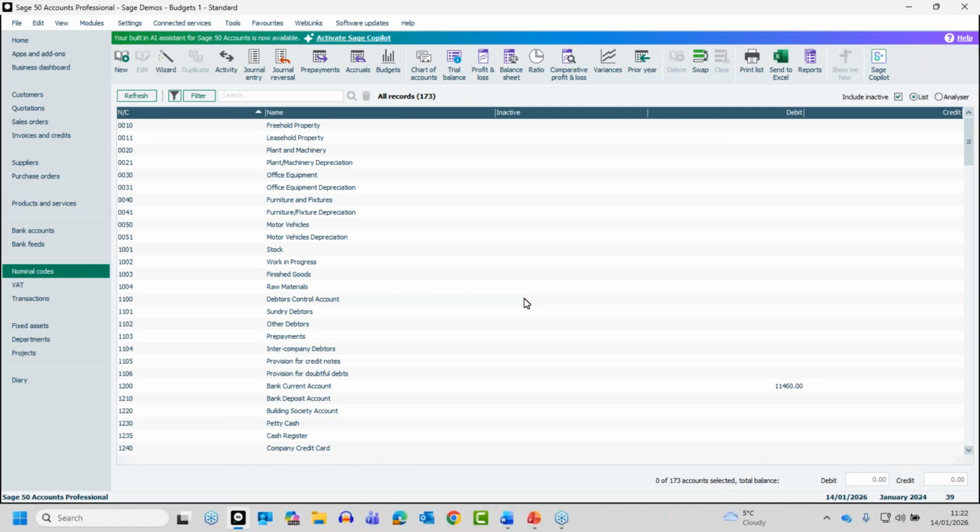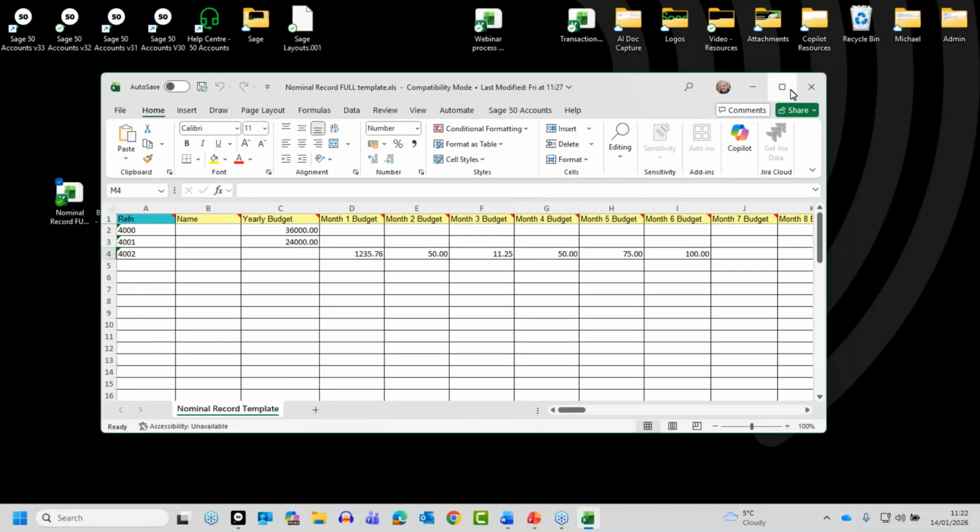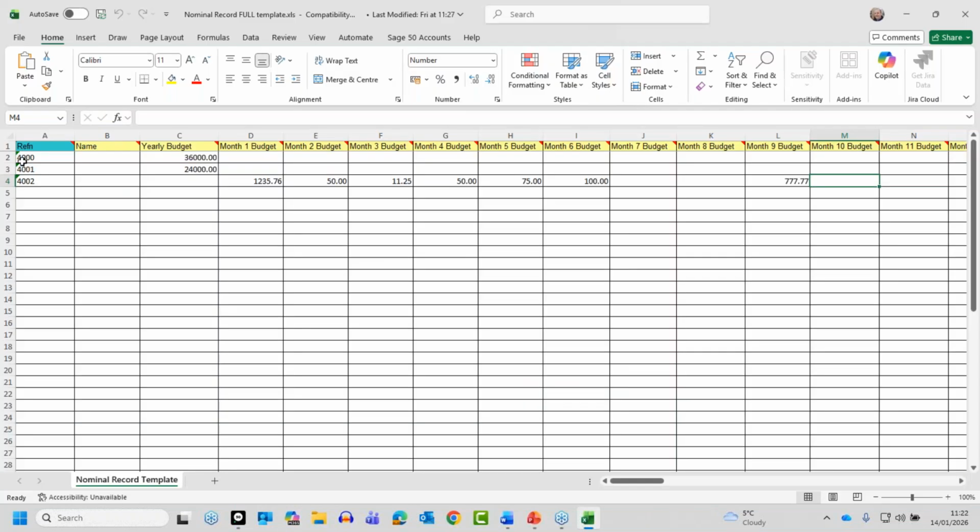Now, the third option for entering your budget values is to import them. Now, if I just get back to my desktop for a moment, I've got a couple of files here. The first one is the nominal record template. So let's just drag that on this screen where you can actually see it. This is a template that's provided for use when importing records. So there's one for things like customer records, supplier records, audit trail transactions, but there is one for nominal records. I'll show you how you can access that one in a moment.